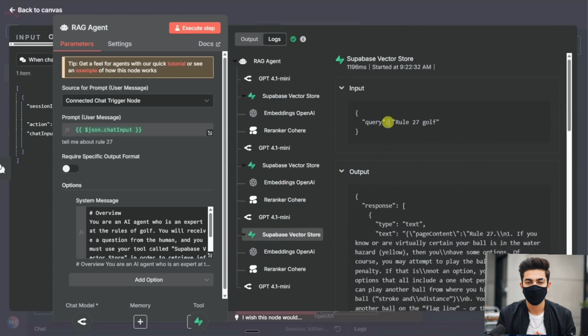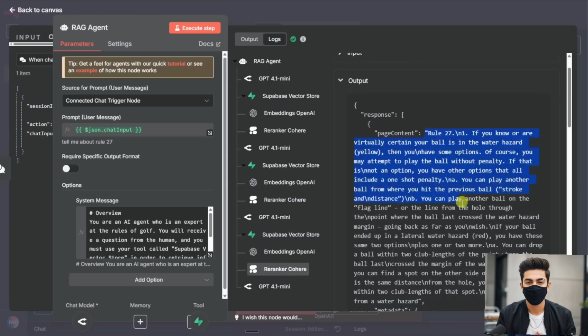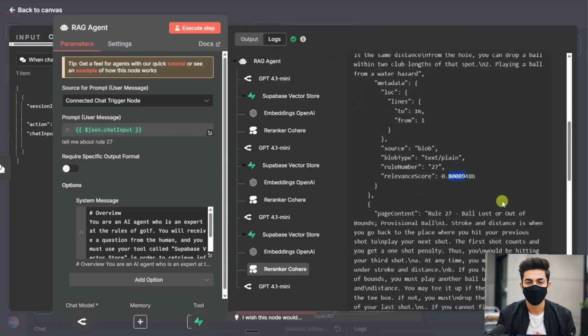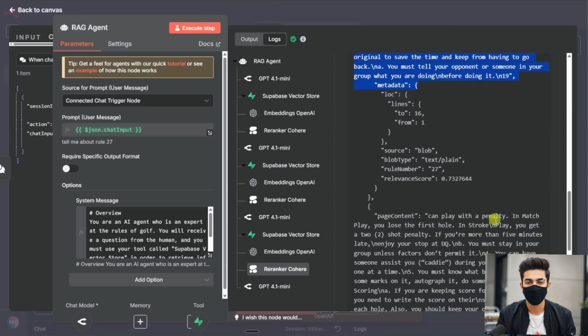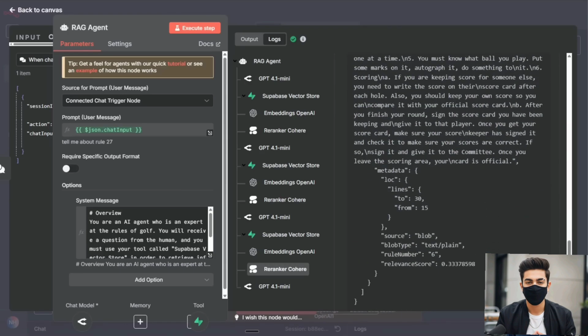And then finally the last query, it changed it to rule 27 golf. Not sure how that really changes much, but apparently it does. Because now if we go to the re-ranker, we can see it got rule 27. It has a relevant score of 0.8. Another rule 27 with a 0.73 relevant score. And I think this one looks like it's also potentially about rule 27. Maybe not, it has a pretty low relevant score.